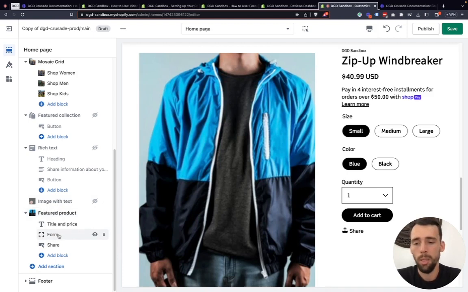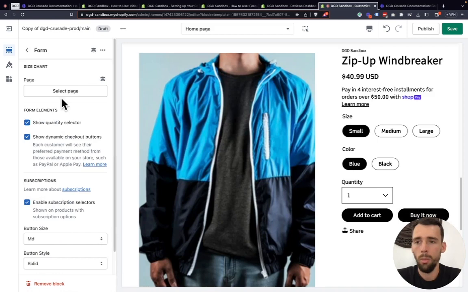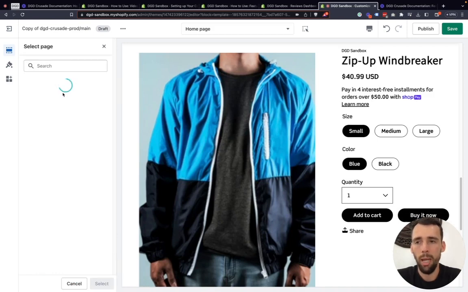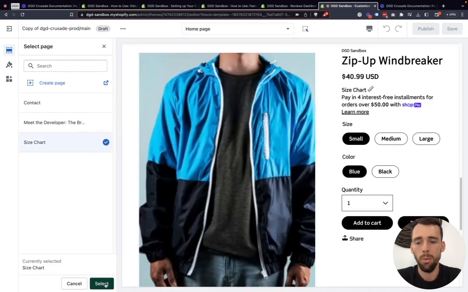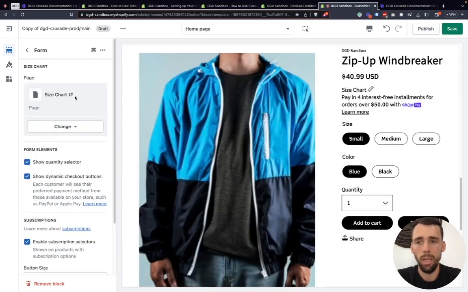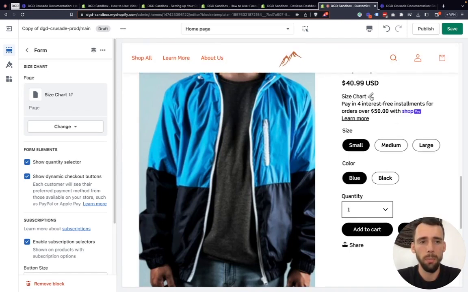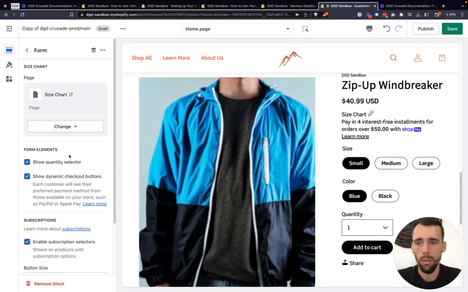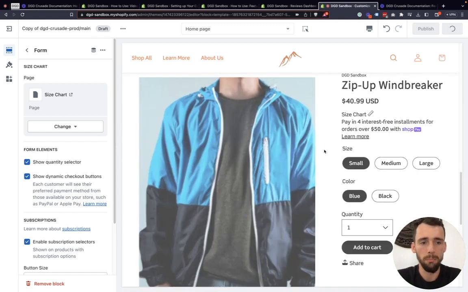The next option is the product form itself. So in the product form, the first option you have here is a size chart. I've added in an example size chart page for you to view. Essentially what that does, I titled the page size chart. So that's the title that pulls in right here. If you click that, it will, second here, might have to save it.